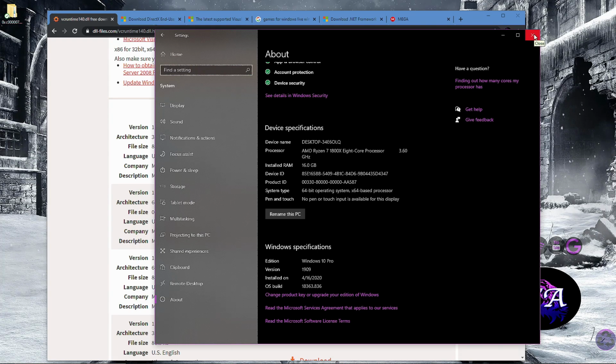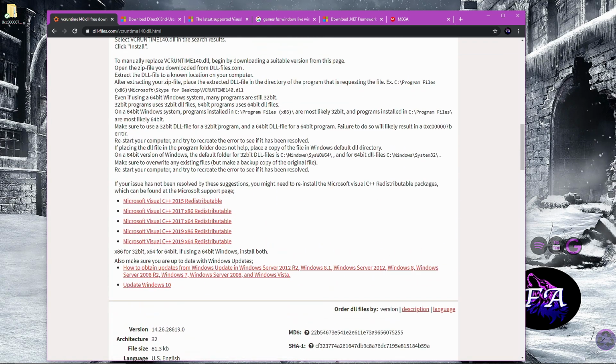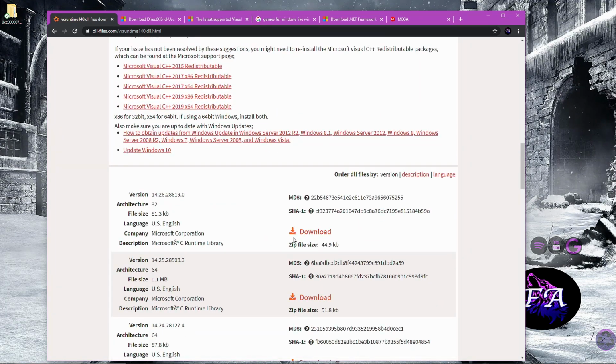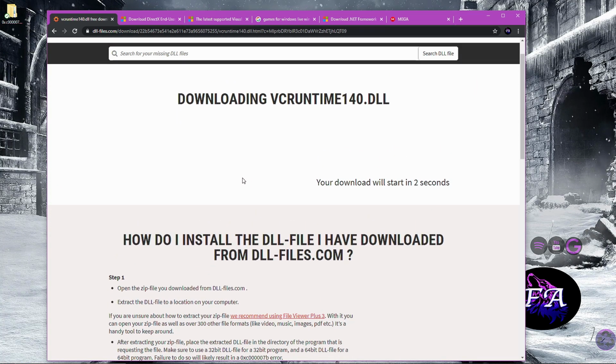Most people are going to have a 64-bit system. You don't usually have 32-bit. If you have 64-bit, go down to the bottom and look at these download files. This one's for 32-bit, this one's for 64. If you have a 32-bit system, you are just going to download this file right here, just 32-bit. That's all you need, and it's going to download it for you.